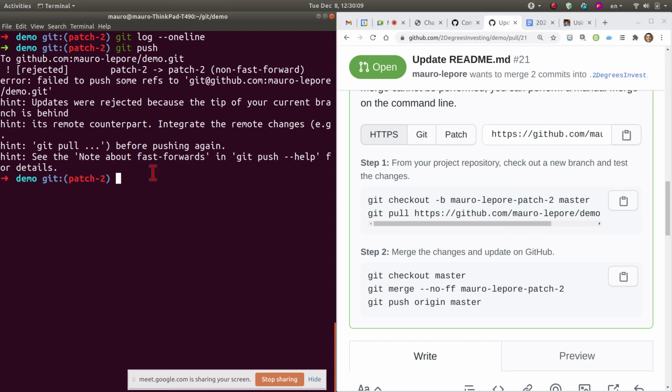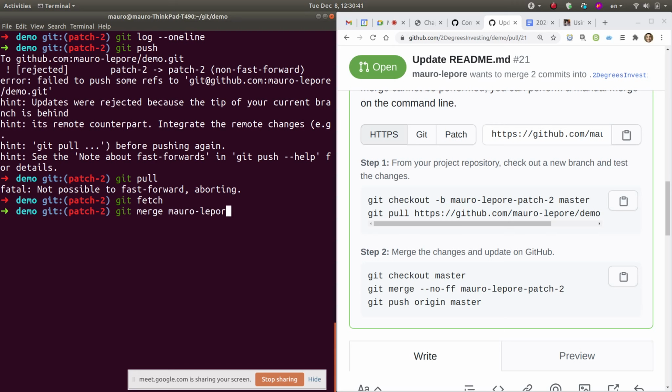One of the reasons why it might fail is that I don't have the metadata updated. So I immediately did git pull to see if I could get anything from that. It's saying that apparently there are some changes there that I need to incorporate, and a fast forward is not possible. So I would do git fetch to get the metadata, and then a merge. Git merge, in this case, Mauro Lepore patch 2.